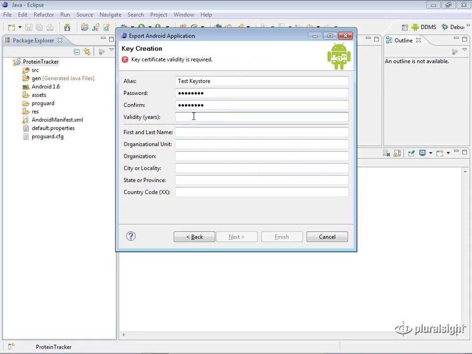This is what I had talked about, how we need to have our certificate be past that date of 22nd of October 2033 for Android market. So I'm just going to put in a number like 100 years. And I know that that will definitely be past that date, and I won't have to worry about my certificate expiring in my lifetime.